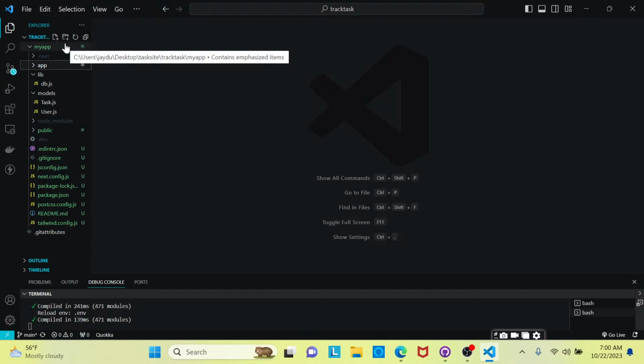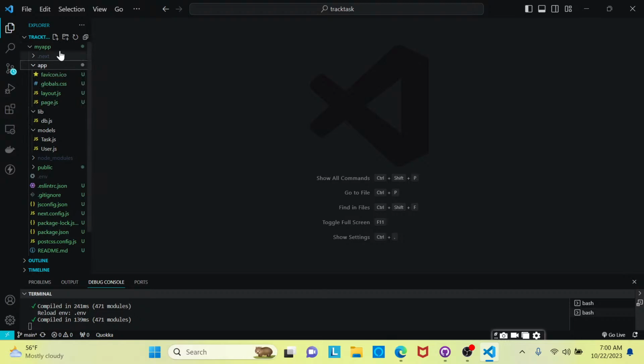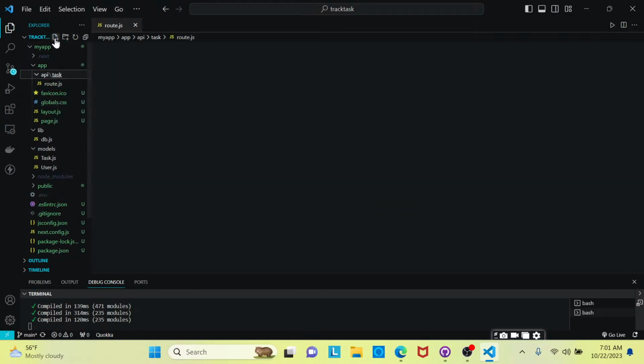Because we're using the app router within the app directory, let's create a folder named API. And all of our backend requests will be within this folder. So the first API that we want to set up is for our task. So I'll add a directory named task, and within it we'll add a file named route.js.